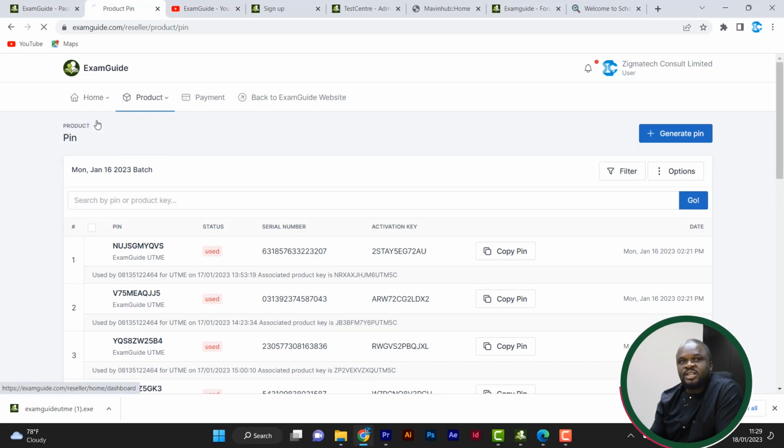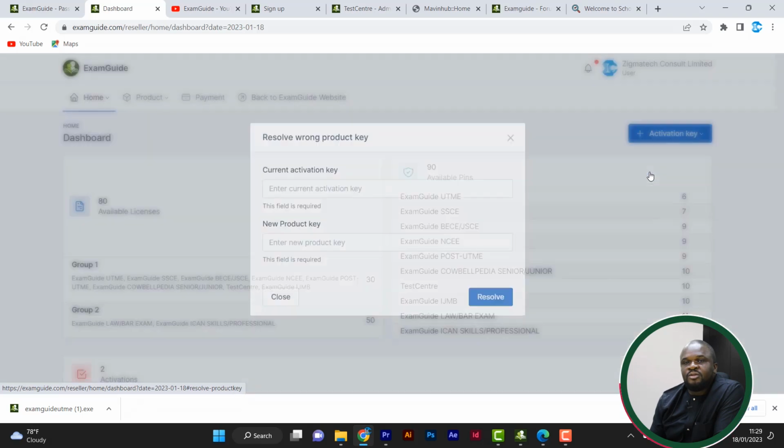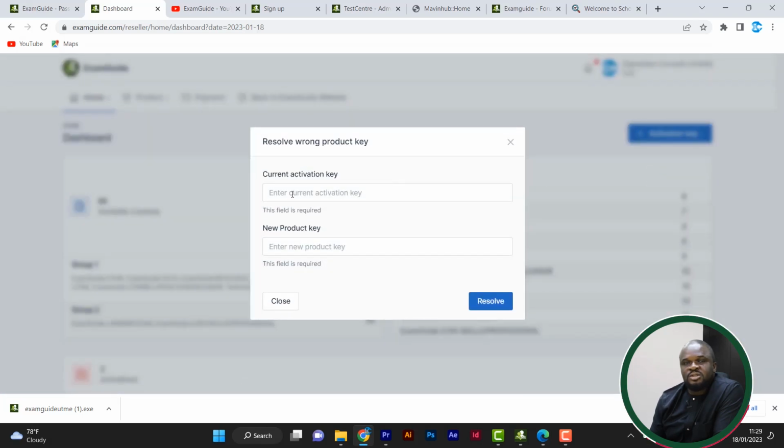Then let's say you generated an activation key and there's a mistake. Maybe when you are copying, you used S instead of 5, or maybe you just made any mistake whatsoever. All you have to do is just come here, resolve wrong product key, and all you have to do is put the current activation key that I gave you, put the new product key that is now correct, then resolve. It will correct it for you and generate the activation key that will work.